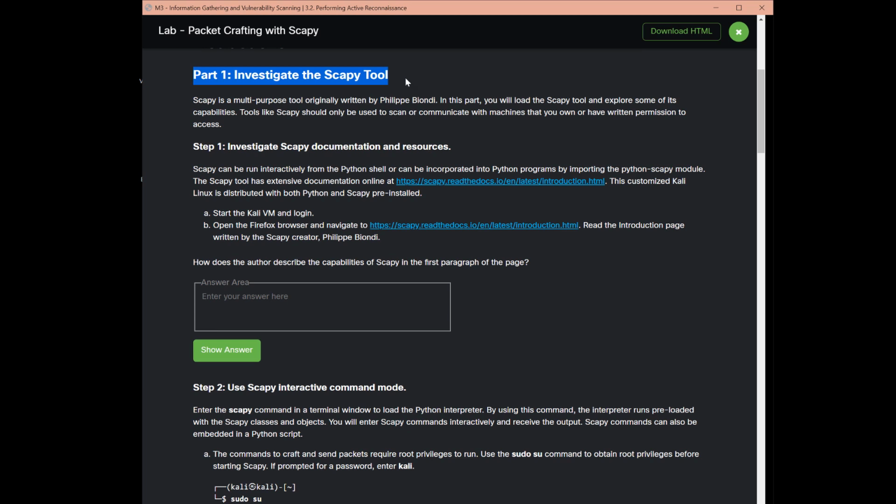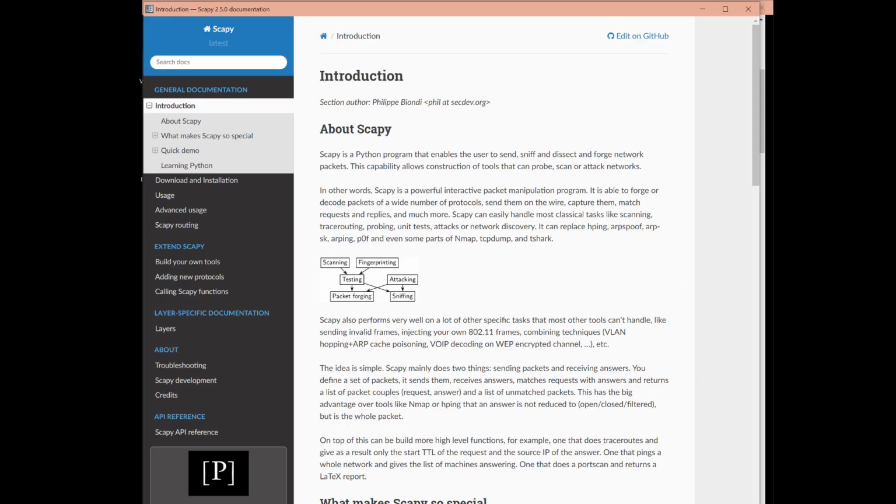Part 1 is investigating the Scapy tool. As with most tools you use in this course, Scapy should only be used on networks you own or have written permission to access. Completing this lab in your Kali VM is safe. Step 1 is to review the Scapy documentation. Follow the link in the lab and read the introduction by Scapy's creator, Philip Biondi.